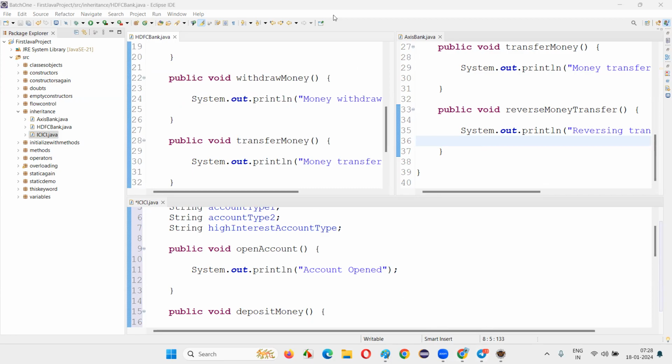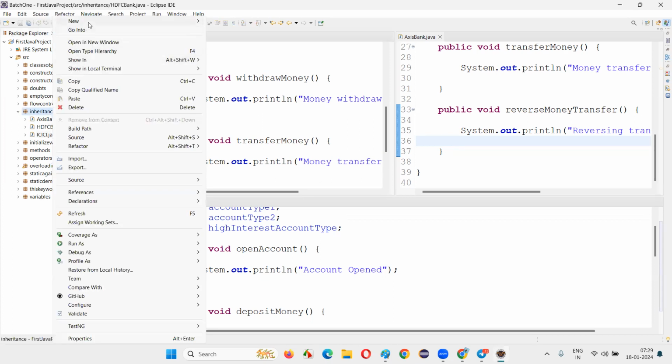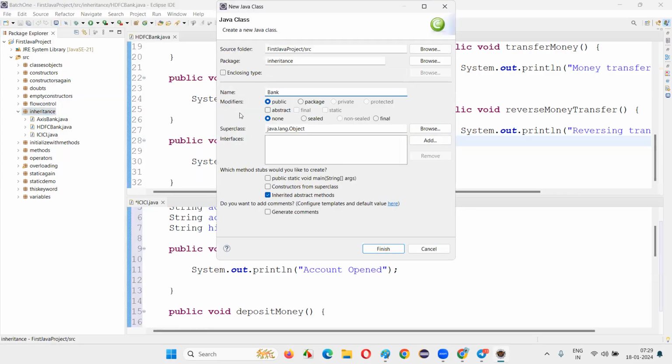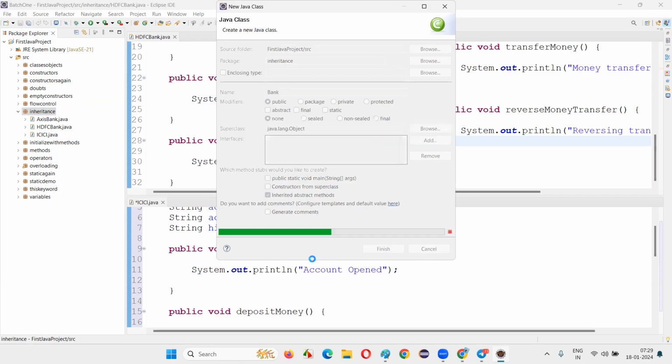So can I implement inheritance in this case? Can I create a parent class to overcome this problem? Yes, right. I can create a parent class to overcome this problem. So how to create a parent class? I'll just create a new class here. I'll just name this class as bank class. Bank class. Click on finish.